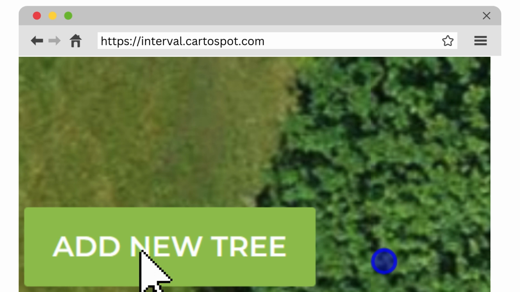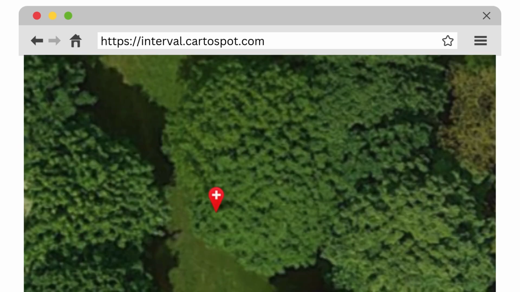Adding a new tree. If the number of trees is incorrect and you need to add a new tree, click the Add New Tree button at the bottom of the page. Place a new marker by clicking on the exact location of the tree you want to add. This will create a new red dot. Once the dot is added, follow the same steps as editing a tree for entering the tree's information. Press Submit Data to finalize.